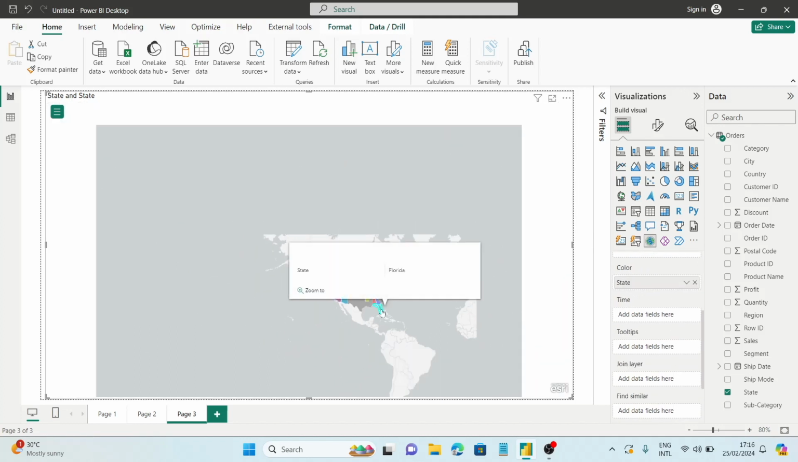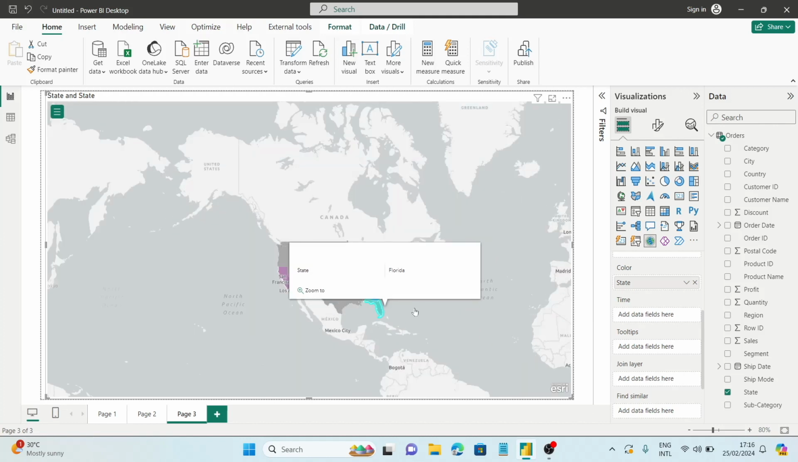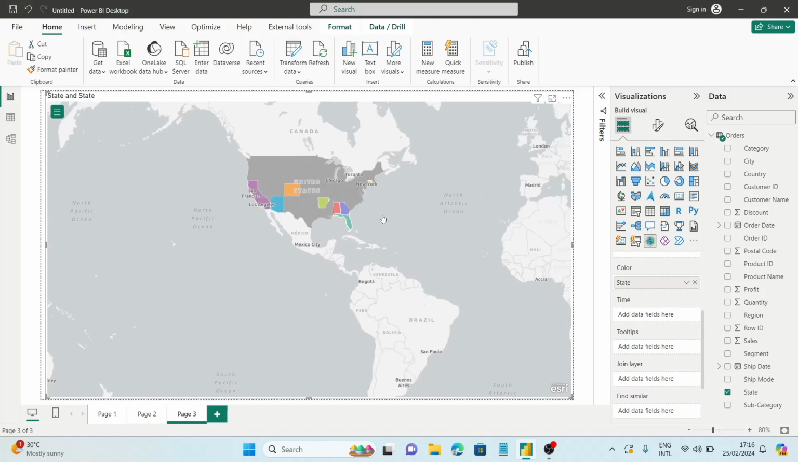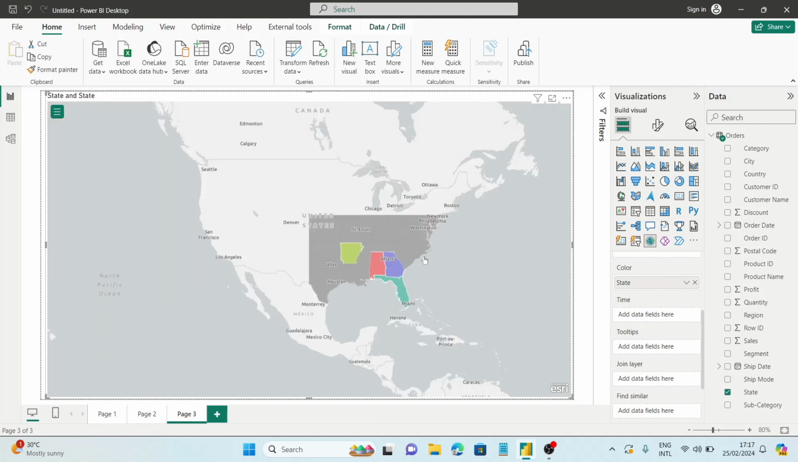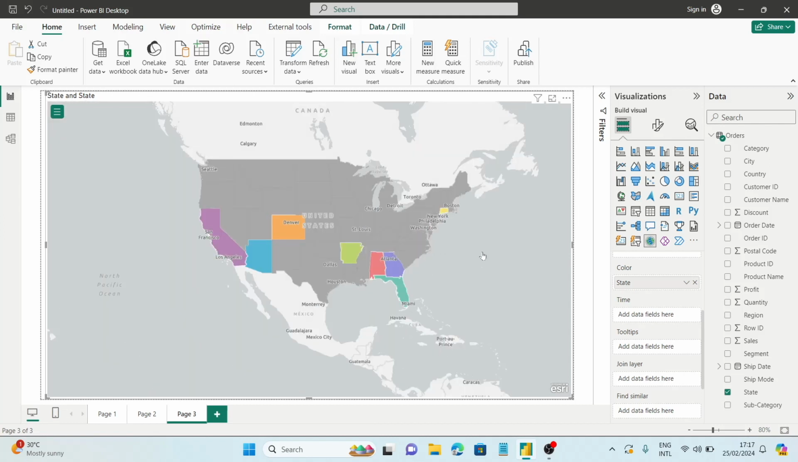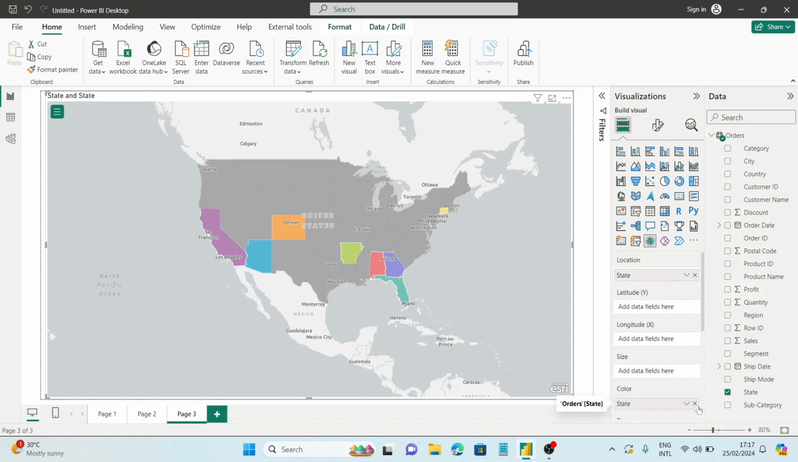But ArcGIS is again a custom visual. Normally you will use ArcGIS when your organization or project has custom charts which you can only access through a subscription. So that is how I have used ArcGIS. You can do the same way. I have just used color and the location.